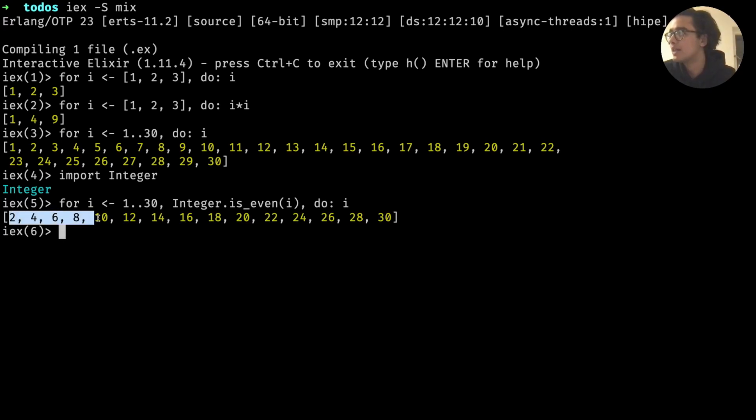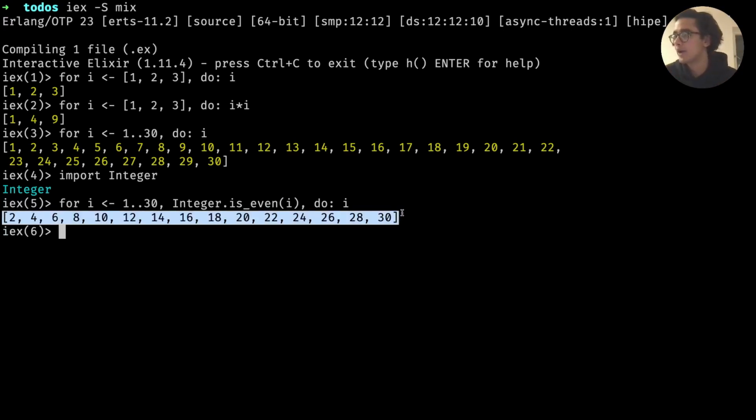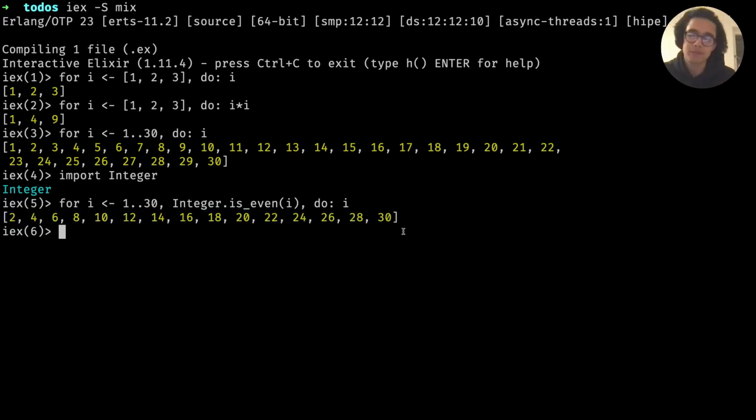And then we have it. We have a list of all the values from 1 to 30 that are even. And notice how we're getting back a list, and by default a list comprehension will always return a list back to us. You can specify otherwise, however we're not going to go over that in this video. But yeah, that's really how to add a filter.